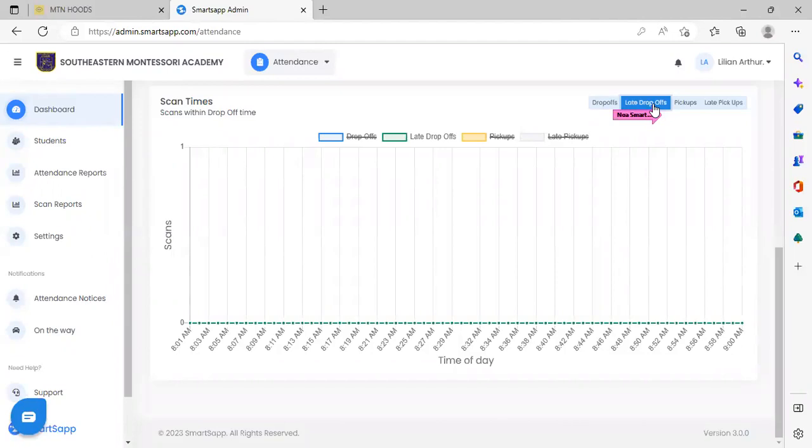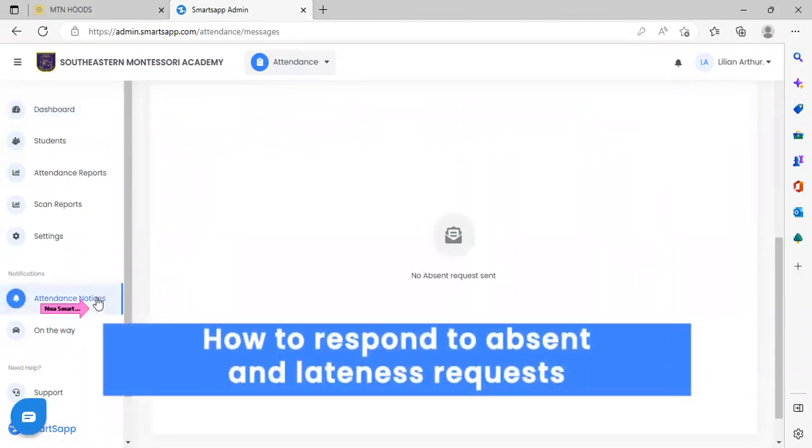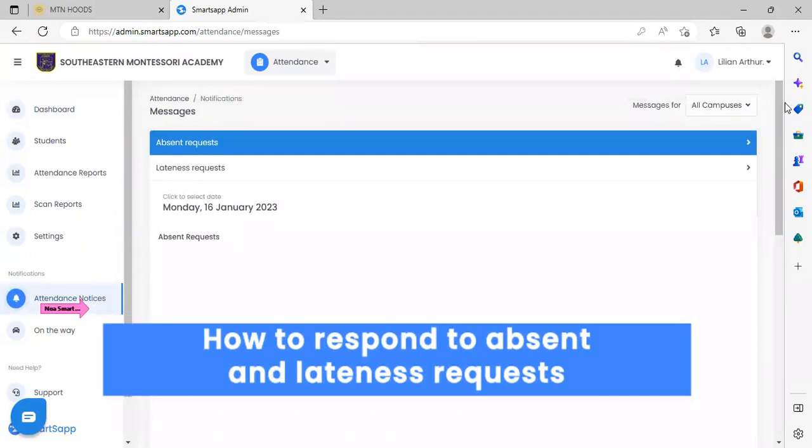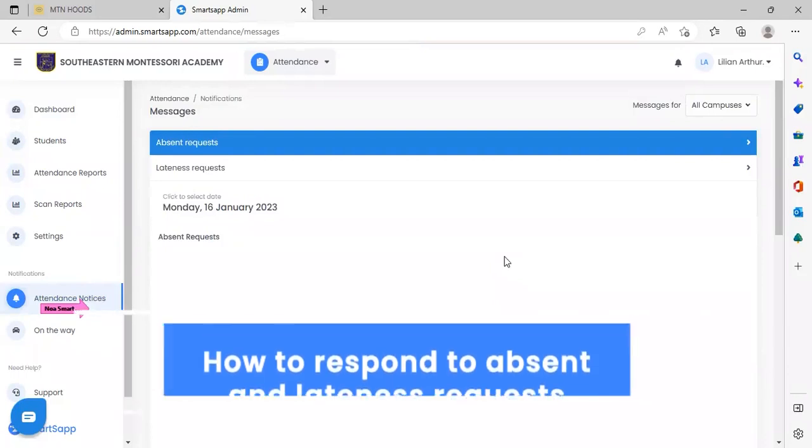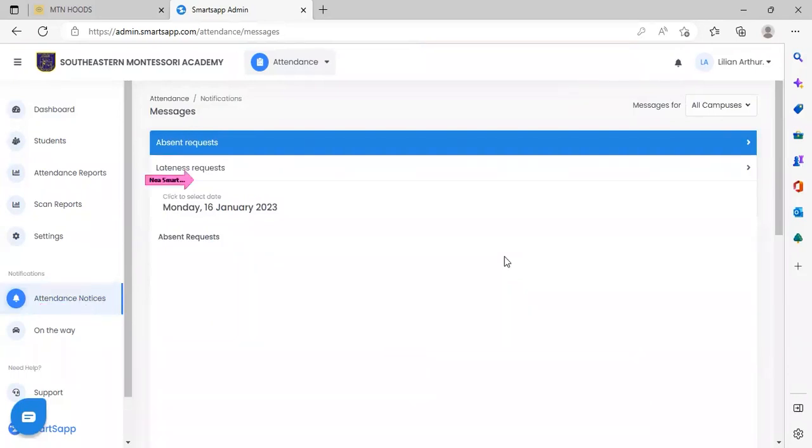Right. Now, when parents do that, on the admin portal, when you come to attendance notices, you can see attendance notices. Once you click on it, kindly scroll up for us. We have absence request and lateness request. By default, absence request is selected and the lateness request is beneath it. If any parent has notified you that their child will be absent from school, once you come here, you see the name of the child, with the exact time that the parent sent you the request.